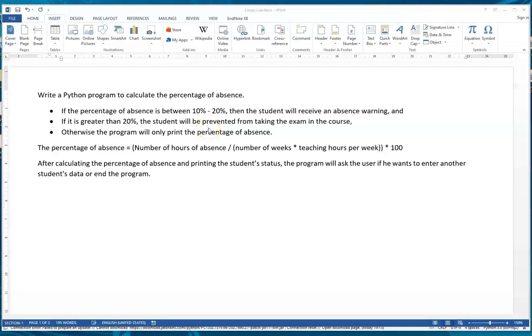Welcome to this lab. In this lab, we are going to solve an example of using loops in Python. We are going to write a program to calculate the percentage of absence. If the percentage of absence is between 10% and 20%, then the student will receive an absence warning.